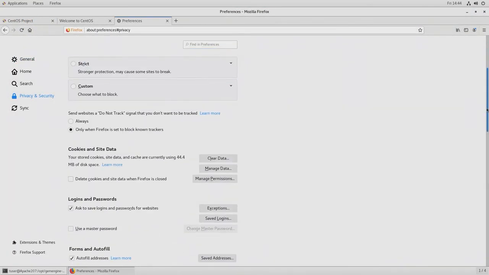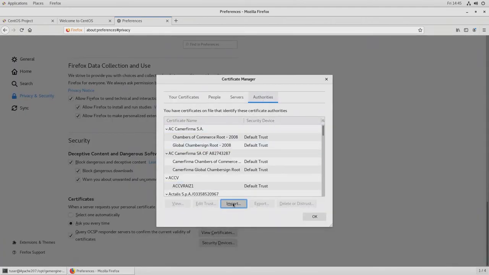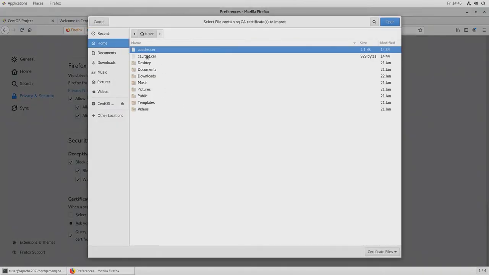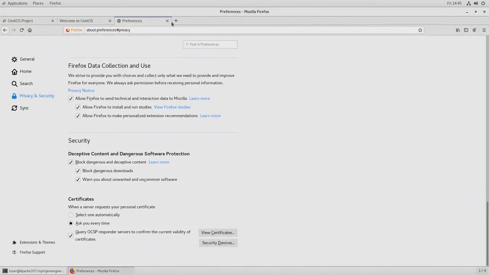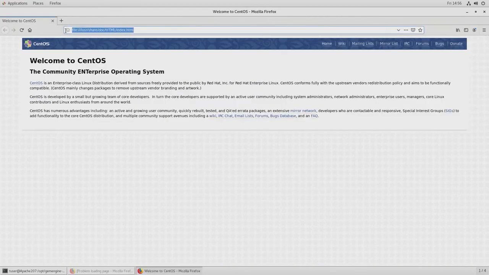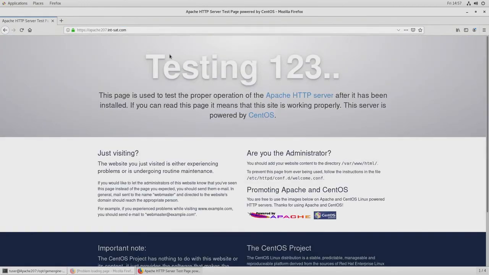Now we're almost ready to test the website. First, we'll go into Firefox settings, certificates, authorities, and we'll add the root certificate from the CA. Now we can navigate to our website. And we can see that the HTTPS connection, the SSL protected website, is running. This is using the certificate that was created using the key on the HSM.